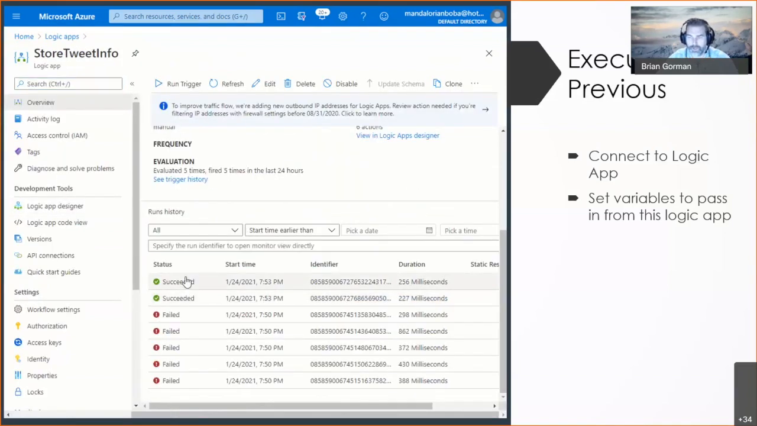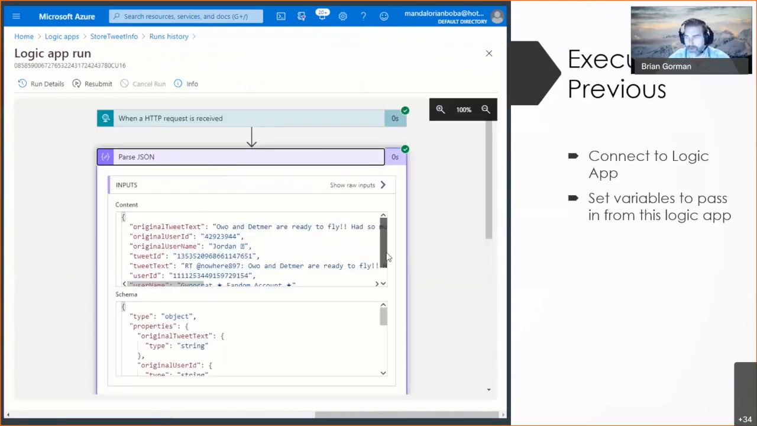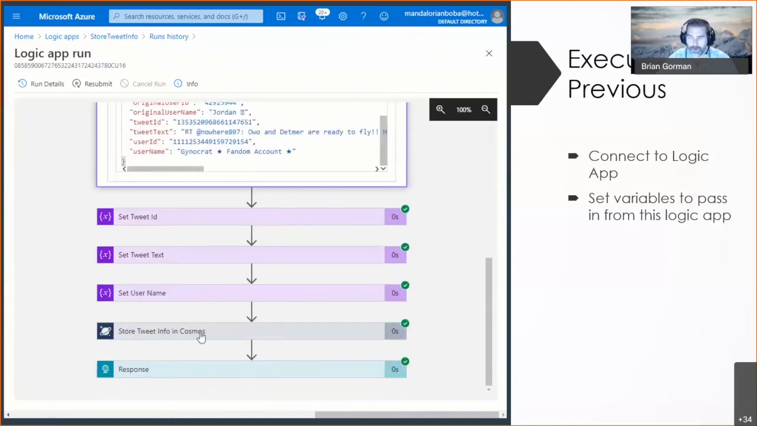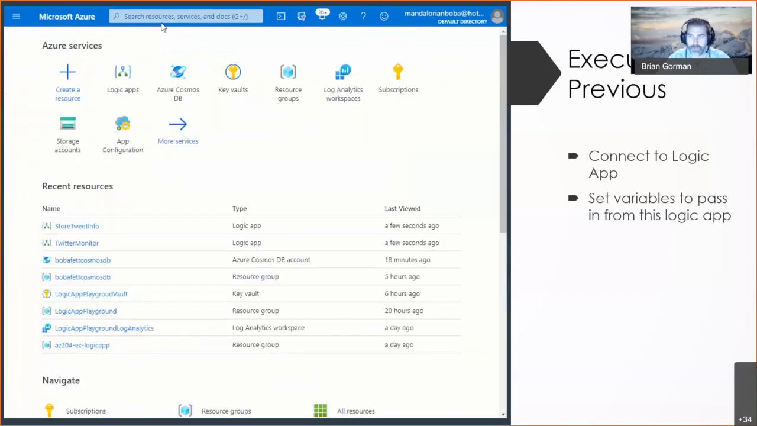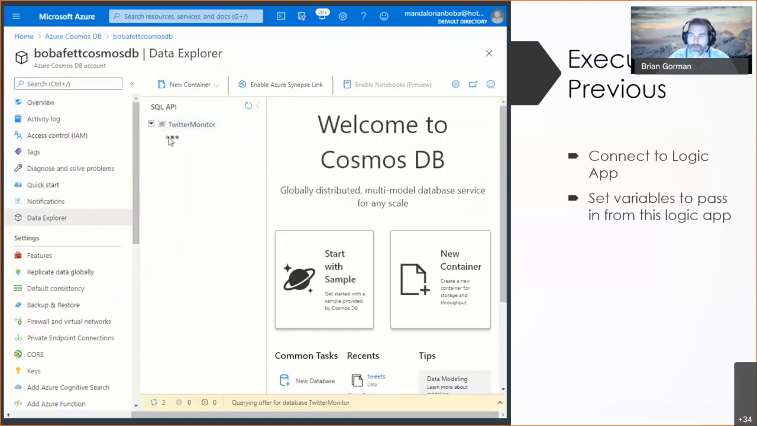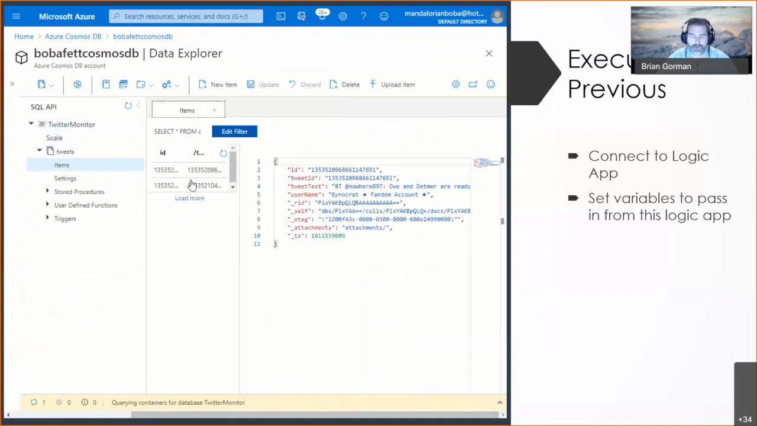And then I go here and look to see what happened, and you can see that it easily went through and parsed out the JSON to grab all the information, put those into a couple of variables I wanted, composed the document the way I wanted it to, and then posted that to my Cosmos DB. And so easily able to store that information in Cosmos. And of course, you don't have to use Cosmos. You could do anything else with that data you wanted to do.